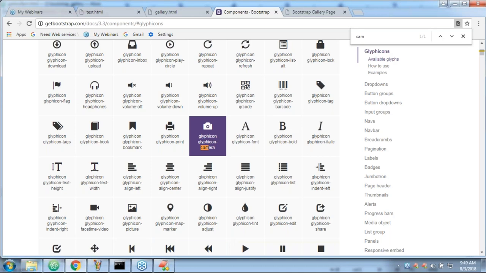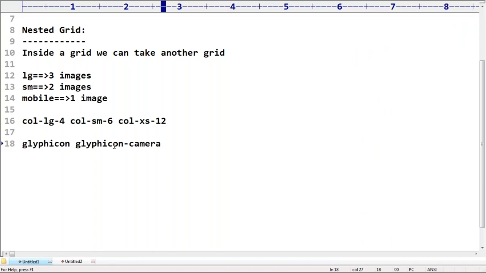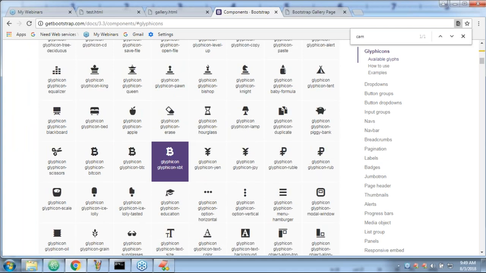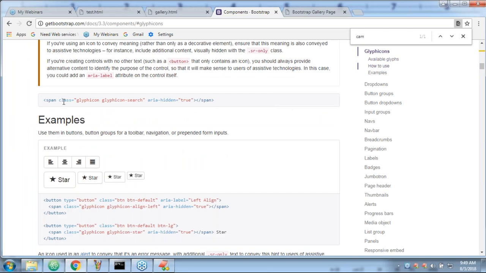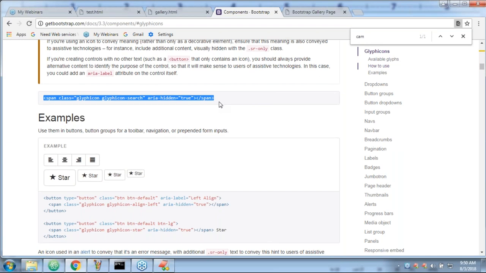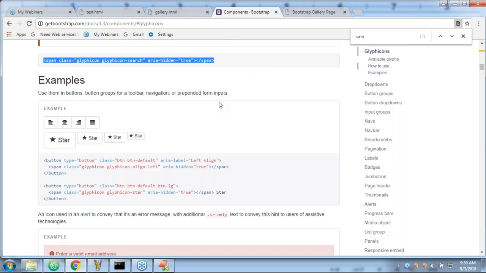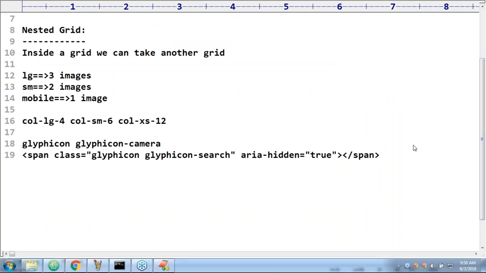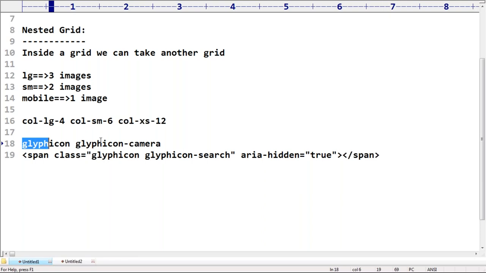Okay, so this icon I want to take in front of them. Very simple, sir. Observe my class. Just copy this class. Okay, I'm copying this class. Glyphicon glyphicon-camera. If you go to the bottom, this is the thing, sir. This span is responsible for providing that. Okay, now I'm taking the span. In this span, wherever the classes are there, you have to replace them. Glyphicon is already there. Next, glyphicon-camera instead of search, glyphicon-camera. That's all.